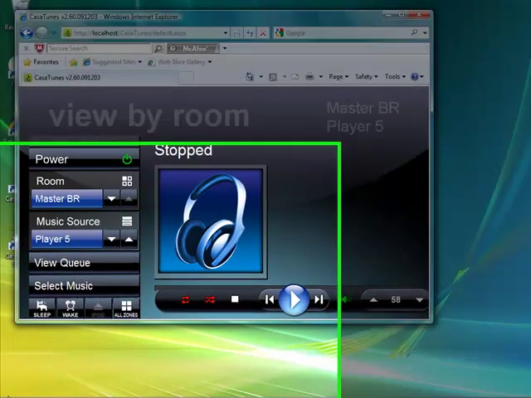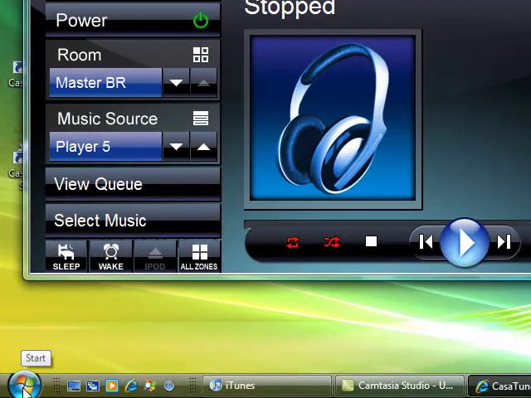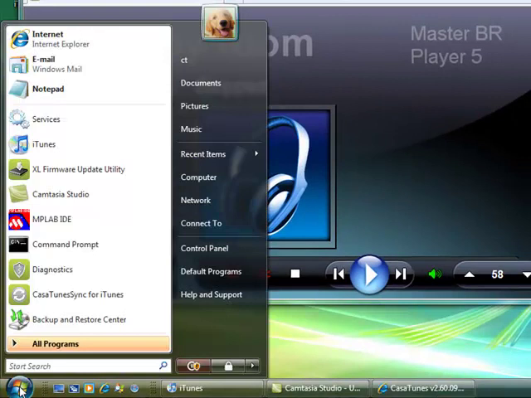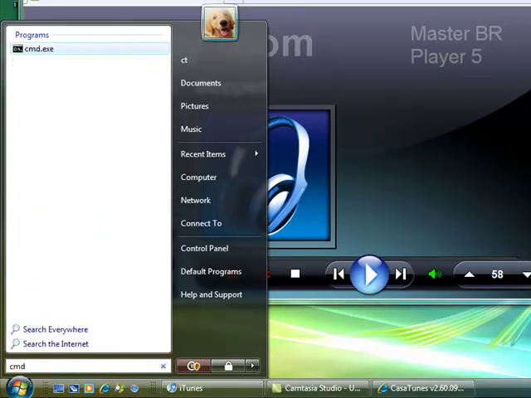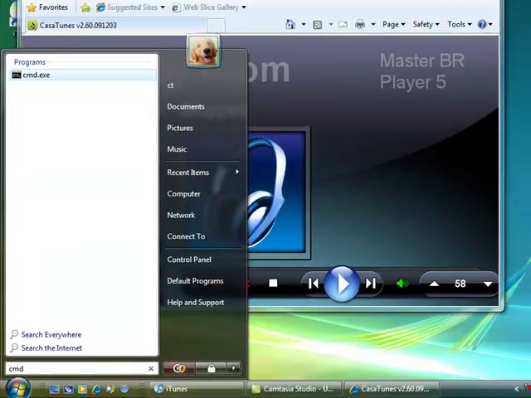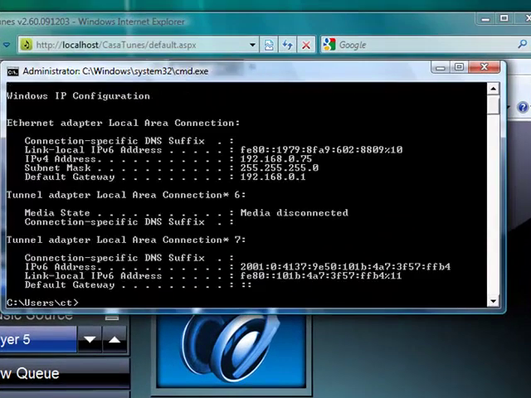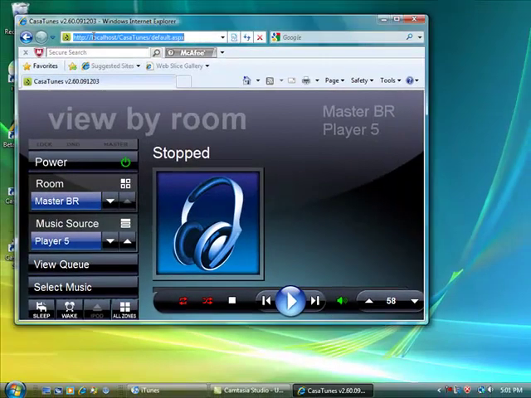One other possibility is to go and find the IP address of the CasaTunes server. This is a special address that the browsers recognize. Click on Start. Type in CMD. In Windows XP, you would click on Run and type in CMD and .exe, hit Enter. Type in ipconfig, and here's your IP address. Just replace your computer name with the IP address.